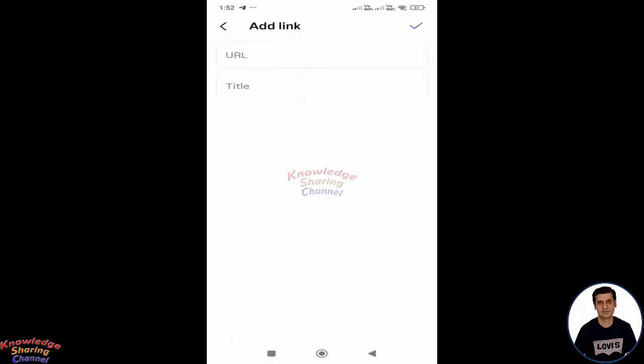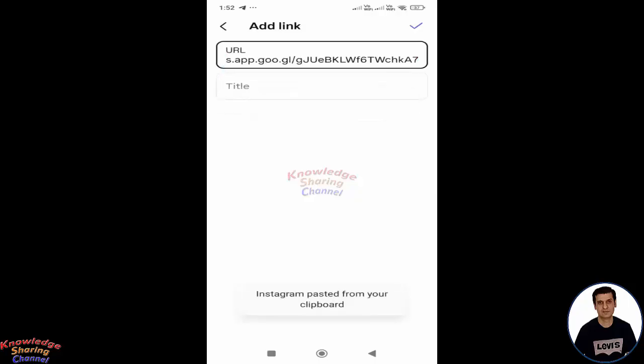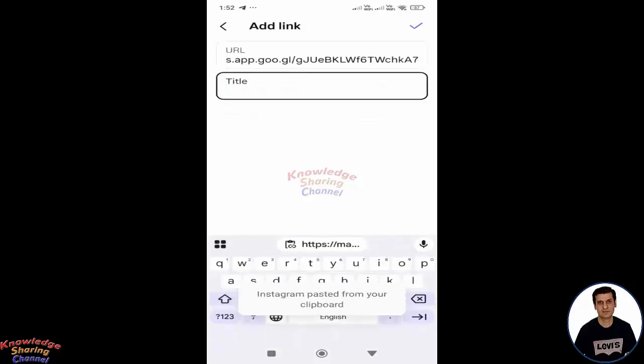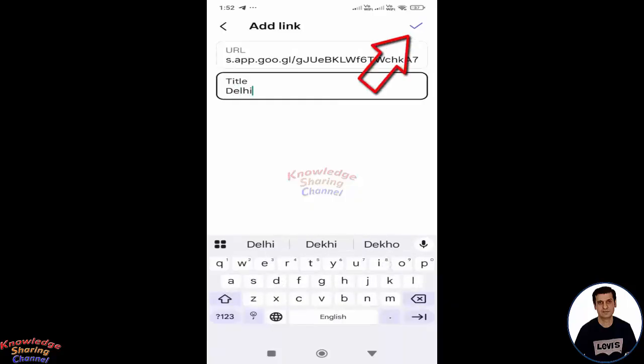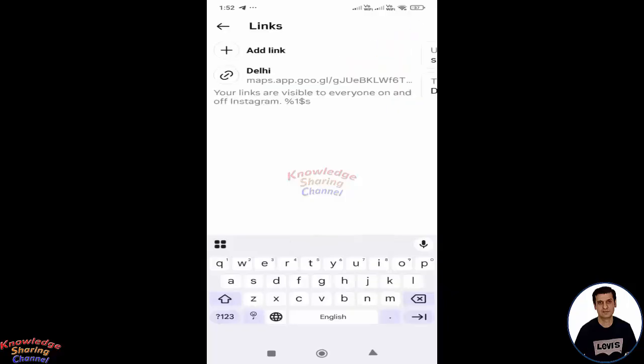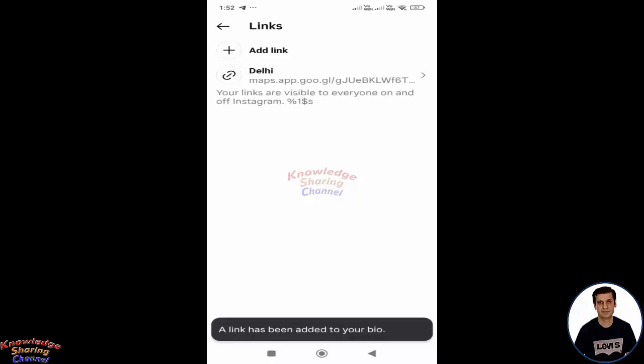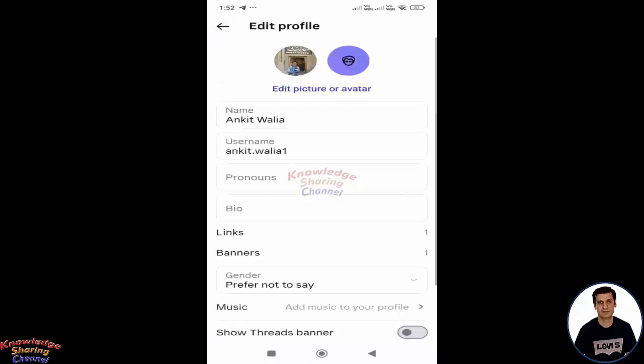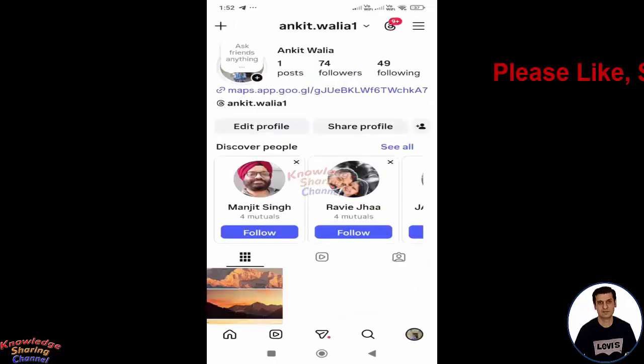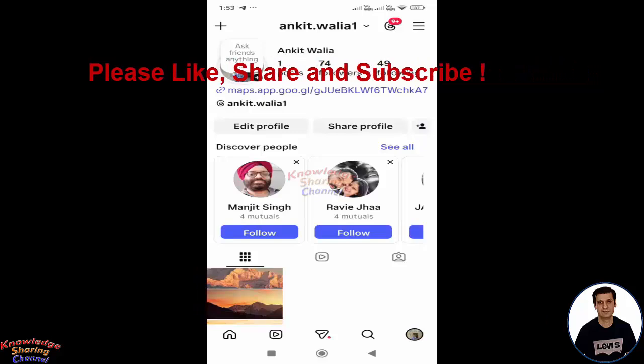Now in URL paste the copied link. Now in title give the name and press on the tick icon. Now your location is added to your profile. Now here you can see it is showing the Google Map location.